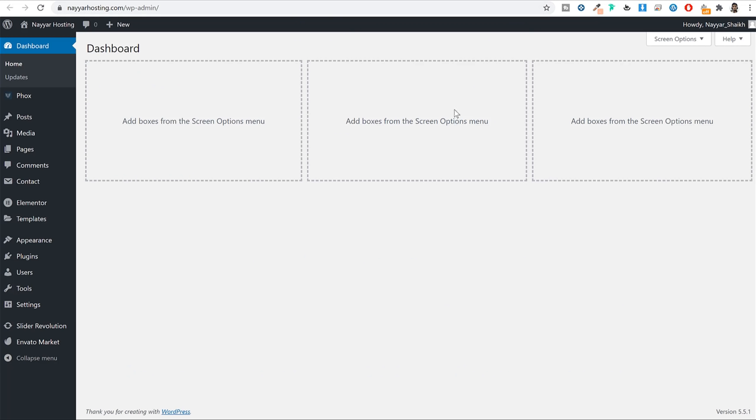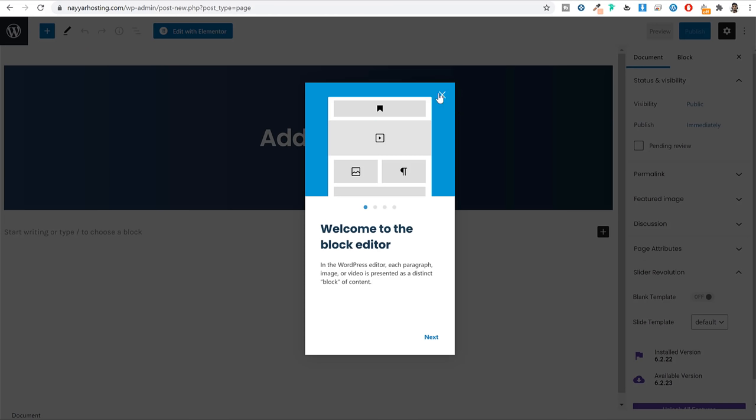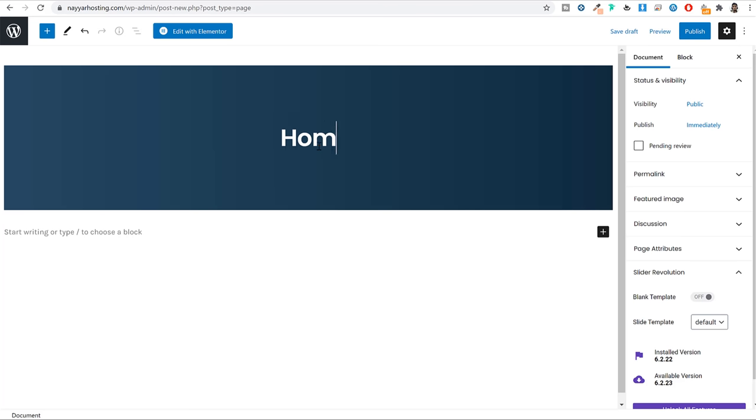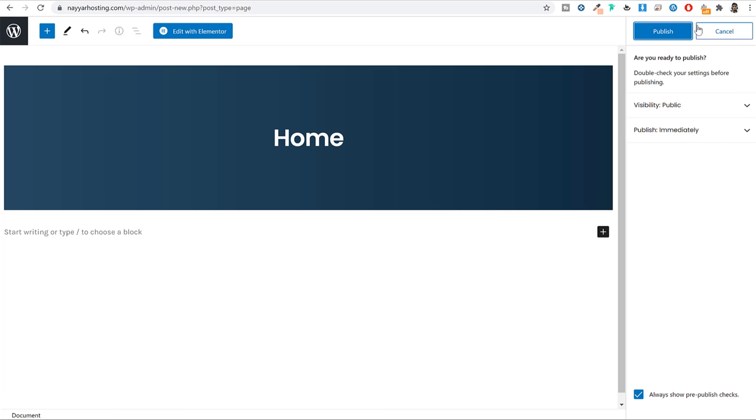To design the homepage, first of all, we have to create the homepage. So, to create a new page, hover over pages and click on Add New. Now, you can give this page any title you want. I'll give it a title of home because obviously, this is our homepage, and click on Publish.